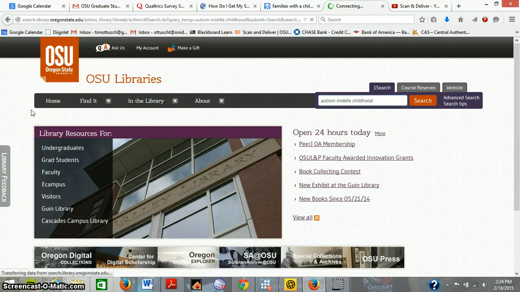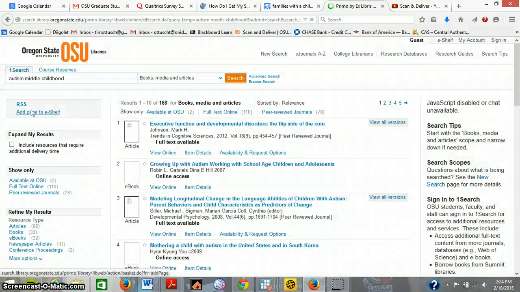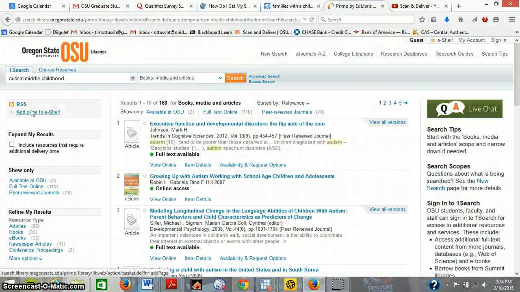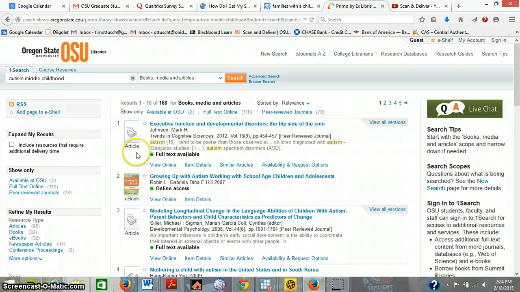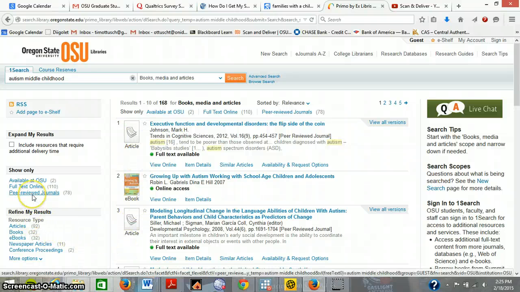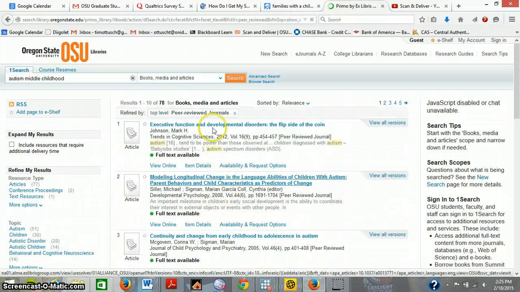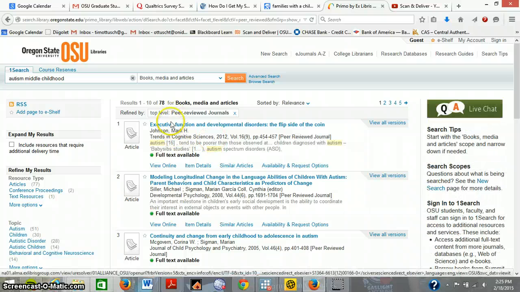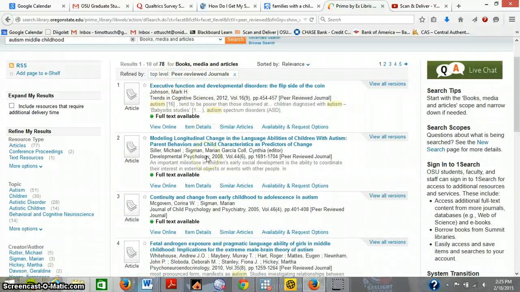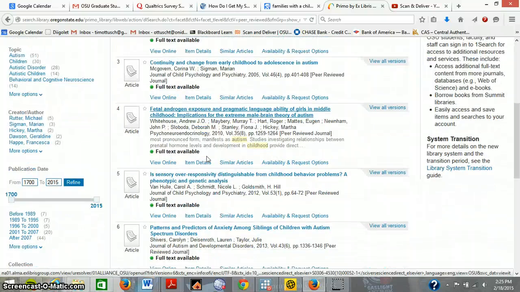So this will give us a list of articles. And again, we're only interested this time in articles. So you can see here article, ebook, article. It tells you what kind of reference it is. But here, if you go to just peer-reviewed journals, here we're down to just peer-reviewed journals. So you know everything on this list is a peer-reviewed journal.